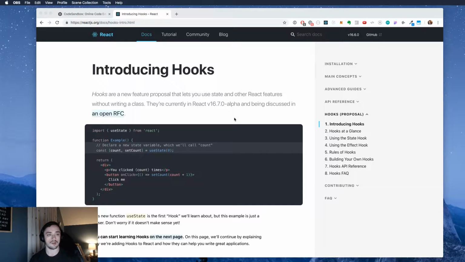So basically, in a nutshell, the Hooks proposal will let you share functionality across components, and also let you use state and things like that you used to have to use lifecycle methods for. It'll let you use those in function components instead of having to write a class component for that kind of functionality.